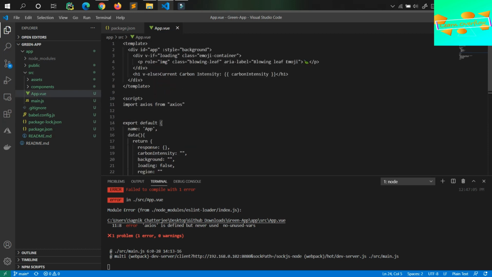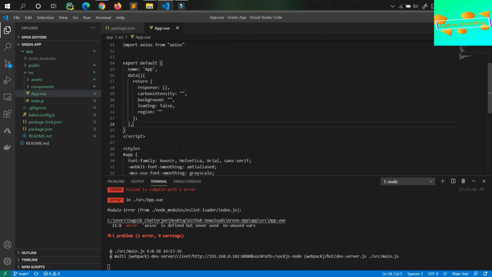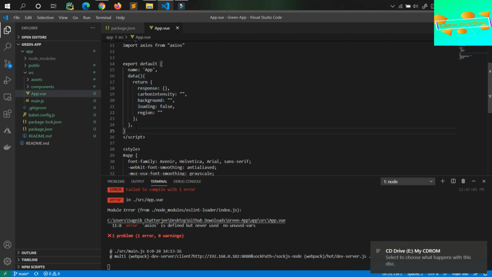Let me explain this part, what we did in this data method. We just added these values, and these values act as our placeholder for the data that flows around the app. Next, we will add a lifecycle hook called created, and after closing the comma of this data, we'll put this lifecycle hook in. The lifecycle hook will fire when our app actually gets loaded.